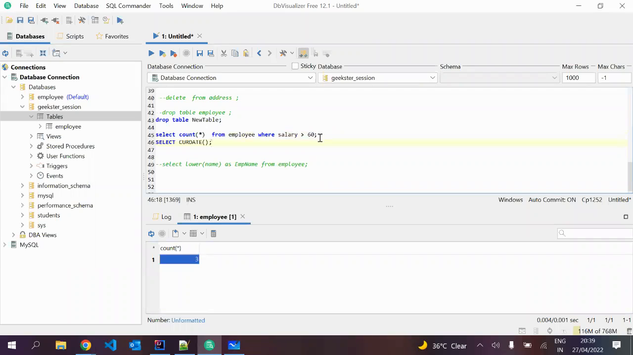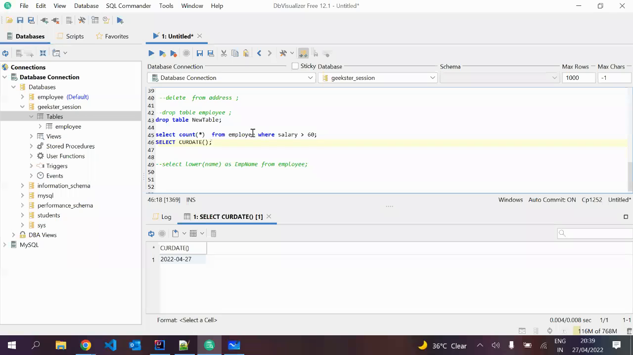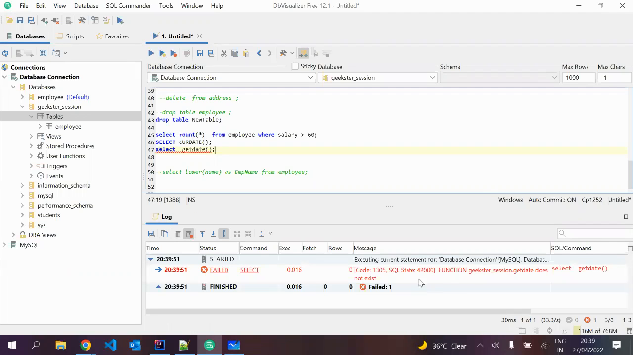If you write select cur date, current date, and run it, you get 27/4, today's date. Okay, now let's go to Ashish's query. The spelling of select is wrong, sir. Let's run it. The spelling of select is wrong, S E L E C T. If you run this query, what will you get? You are getting a failure, some error. Okay, so in SQL there is some difference between Oracle SQL and MySQL.